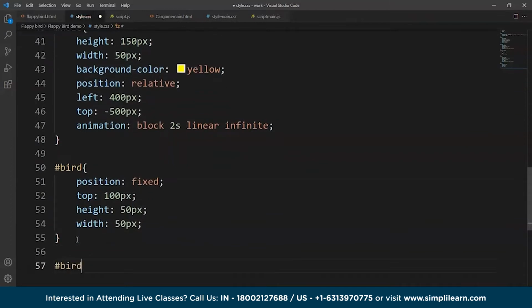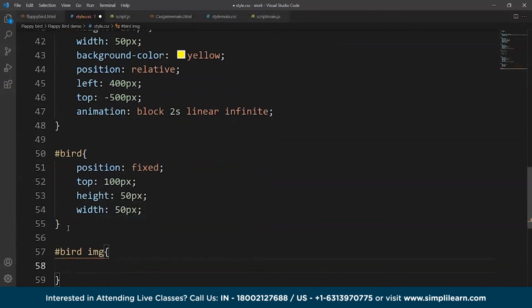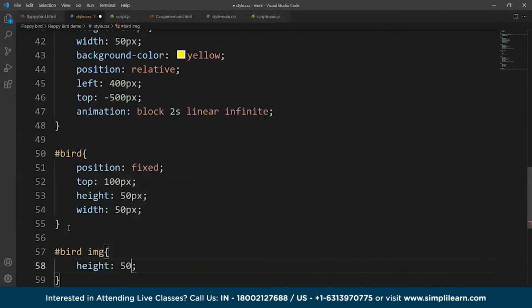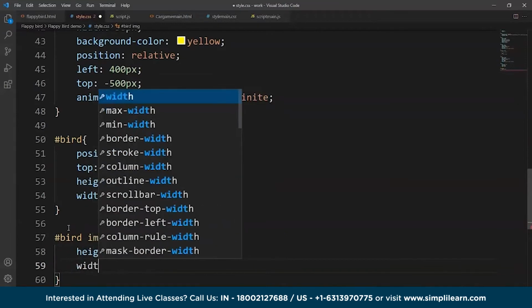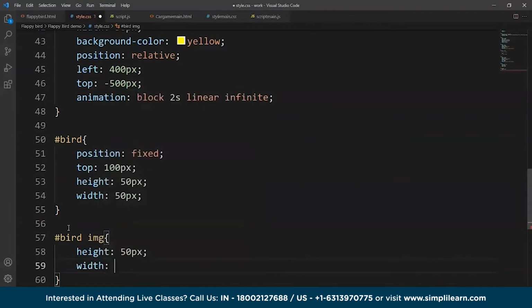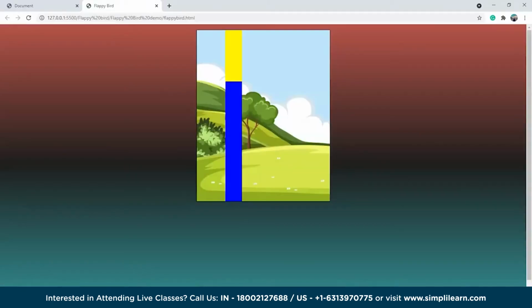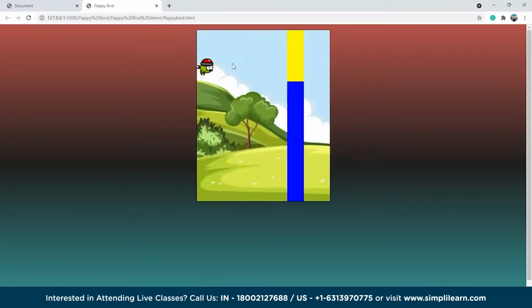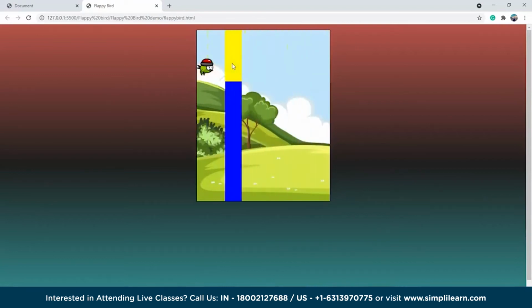So we'll write here #bird img, and inside this we'll write height as 50 pixels, and we'll write here width as 50 pixels. Fine. Now save it, and if we open the browser now, you can see we have a bird in our game now. We are halfway done in making our game, and we haven't used any JavaScript until now, right? That's quite funny. So we'll use JavaScript now. Let's move on to the JavaScript part.